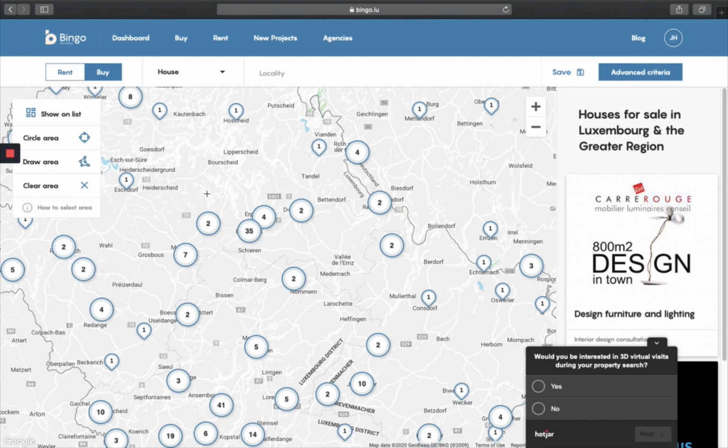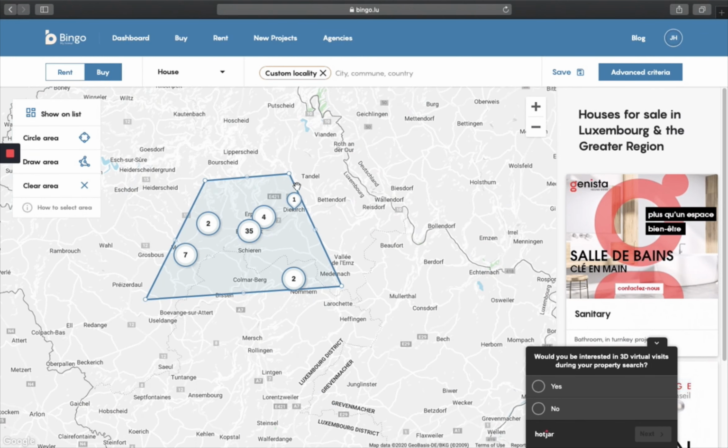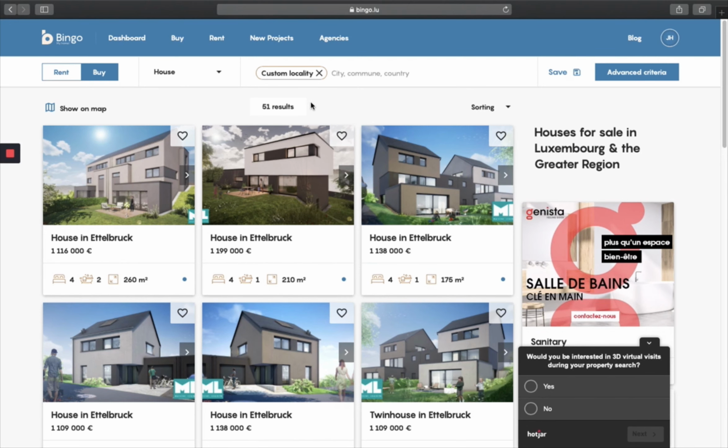And then I just do one click and there I can draw click by click the area where I want to look for my new flat or house or garage or whatever you're looking for. And then I see the results all in this area. If I click on show on list, I just see all the results in that area I just drew.